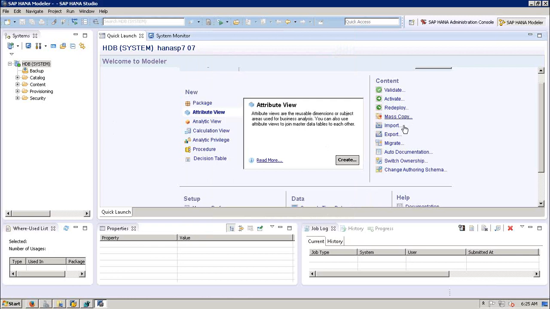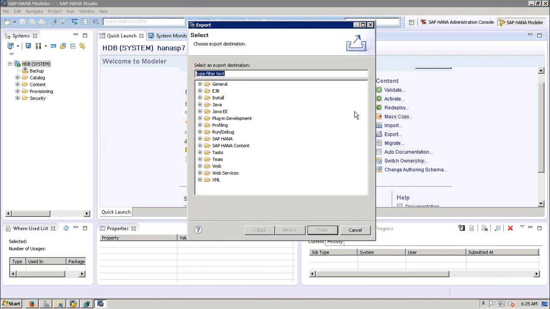Now if you go a little further on, you have the option for exporting. Now just like how you can import objects, let's say we have different landscapes and we want to move objects from one landscape to the other. So you want to move your models from one layer to the other. In that scenario, you could go ahead and import or export your objects from one landscape to the other.